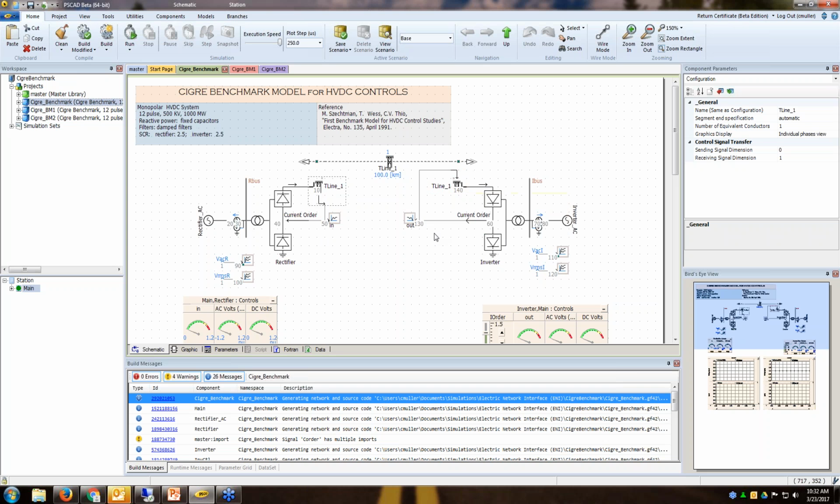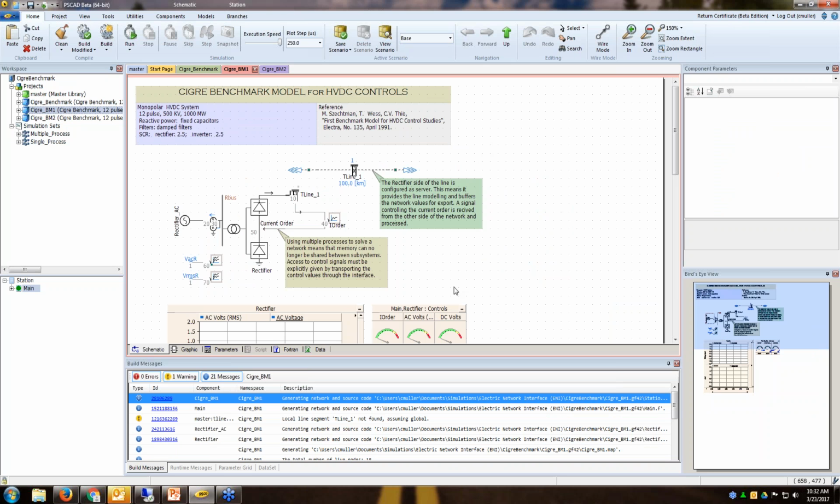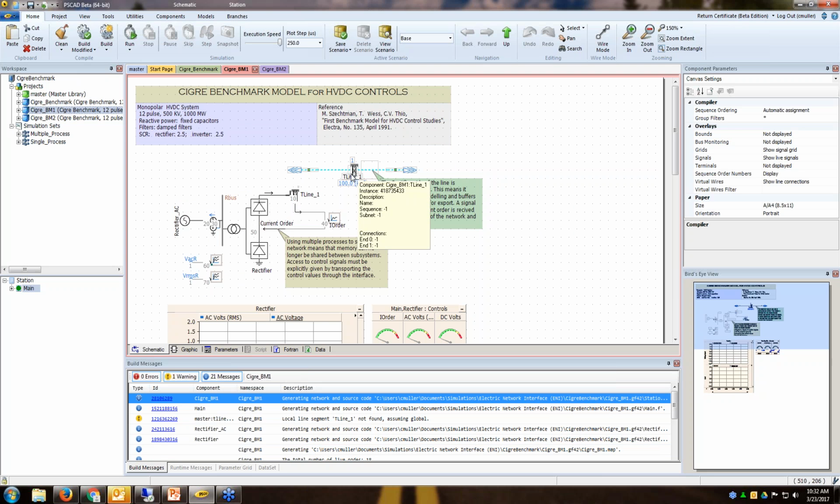Since we don't have these subsystems operating in the same process anymore, there's no way we can share control signals. They have to be formally passed across the pipe. So if we go to the other case where we've split it, now we've taken the left side and we've created essentially the left side of the network here, including the line.